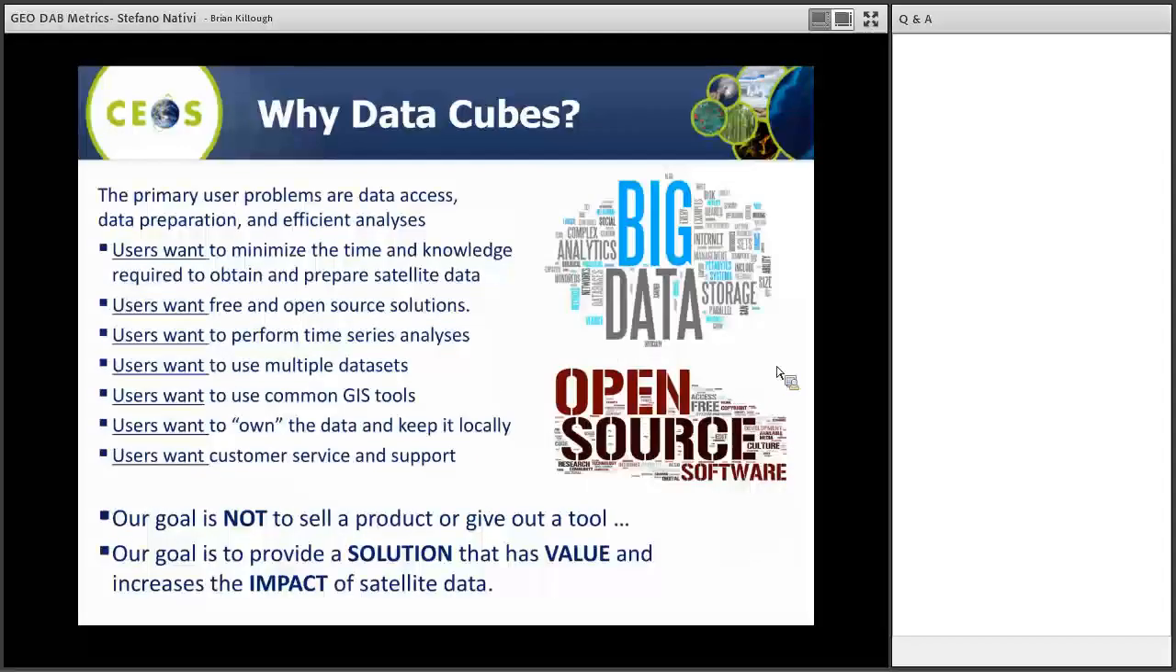So our users have come to us within the last year or two and expressed a lot of common desires. And I've already mentioned a few of those about minimizing the time and knowledge for preparation, free and open source solutions, time series analyses, multiple data sets, common GIS tools. There's a bullet here about owning the data.